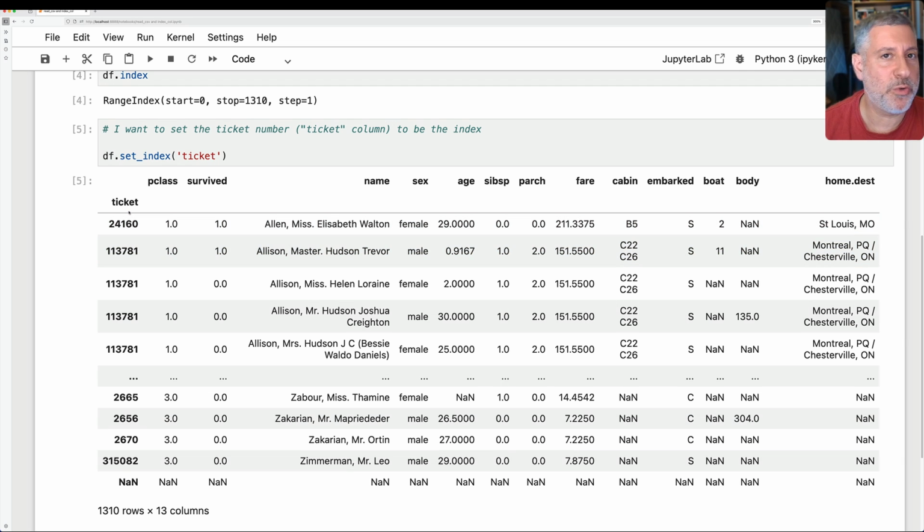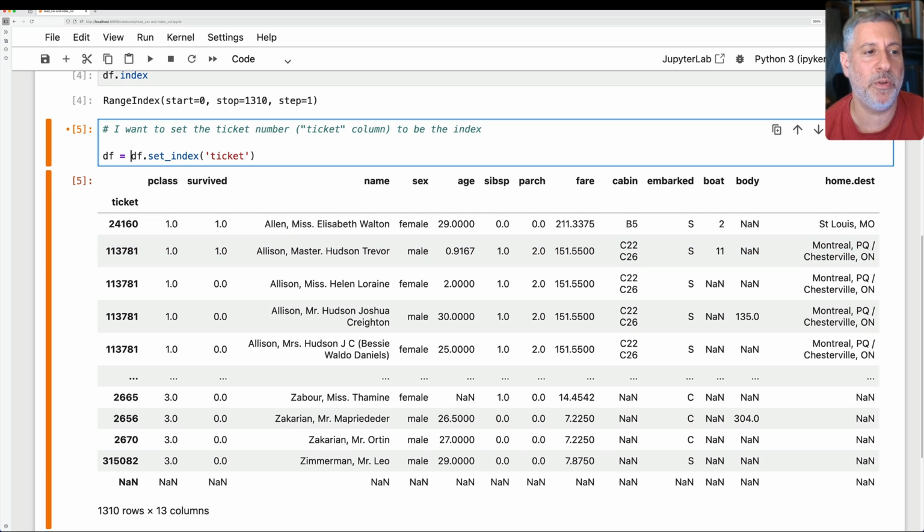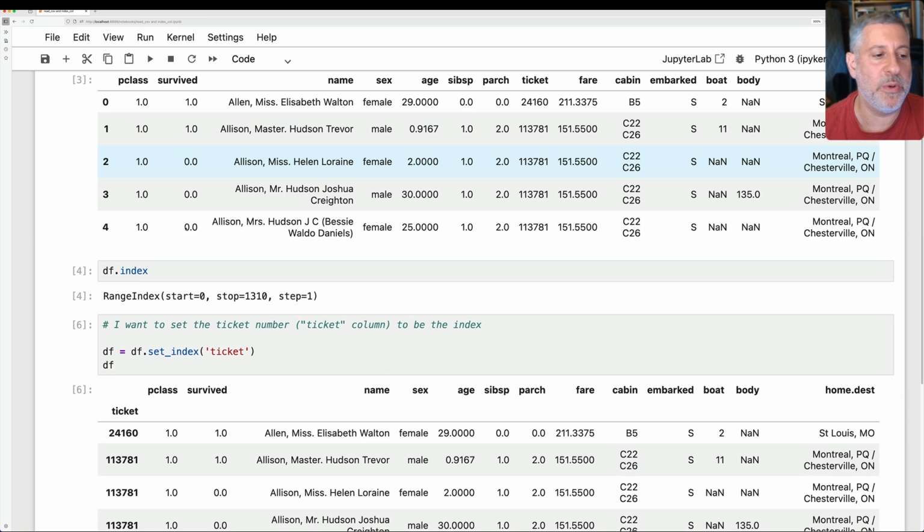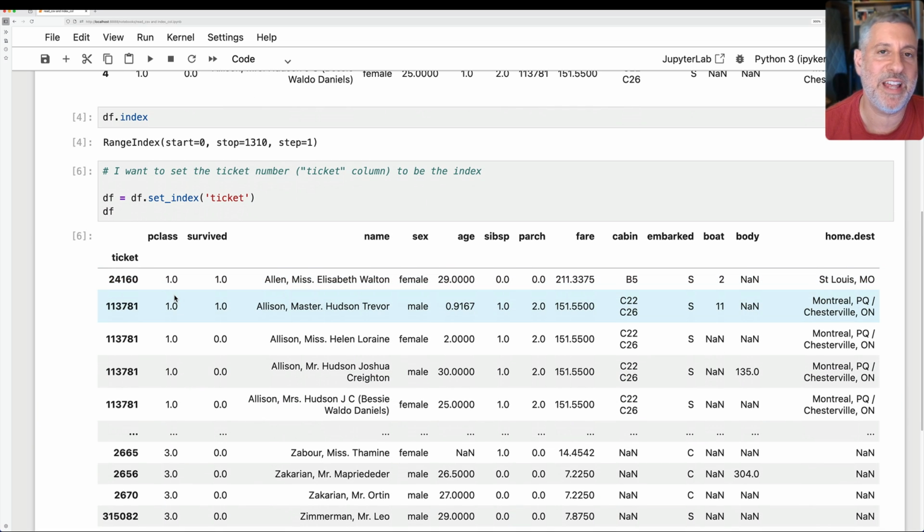Now, there's something tricky about this, which is that when I ran set_index, it did not modify the data frame. It returned a new data frame. So if I really want to change df, I have to say df equals df.set_index of ticket, and there we go. Now it has actually changed because we have assigned df, the variable we used before, with the new data frame that we got back from set_index. And sure enough, ticket here is our index.